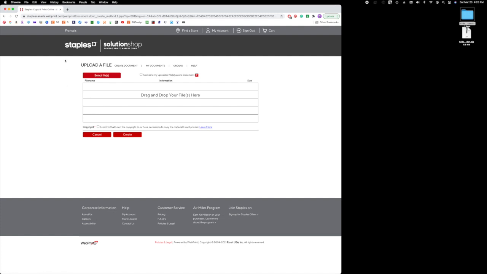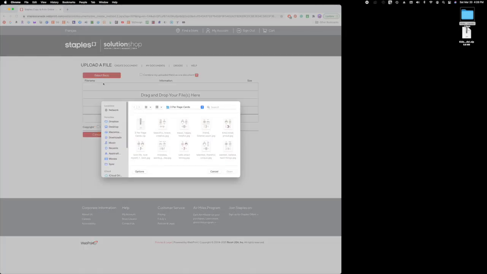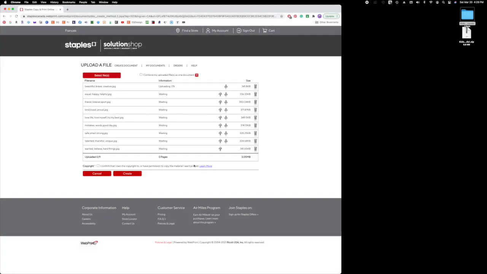So the next page is where you're going to upload your file. So we're going to select file, and on my desktop is my folder for the cards. So in this set there are 9 pages. There are 27 cards. So I'm going to select them all that I want to print, which is all 9 sheets, and click open. Then you're going to see they're all uploading here. So we're going to wait. This is where you see your total. So we want to go to 9 out of 9, of course. So that should be fairly quick.